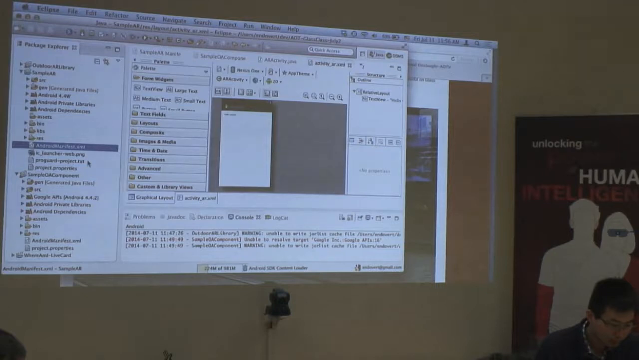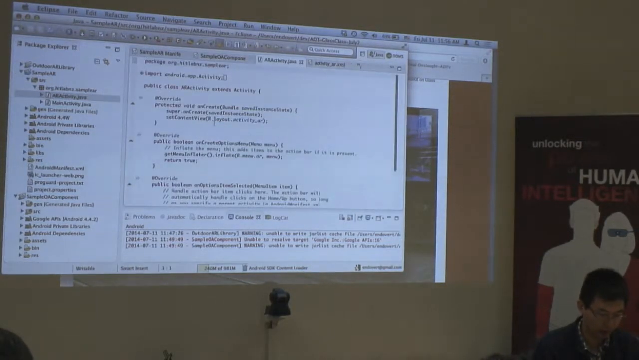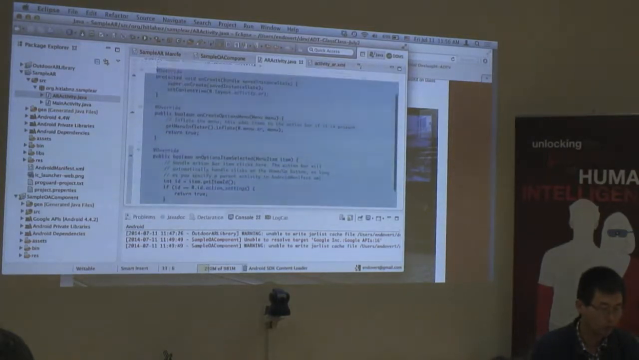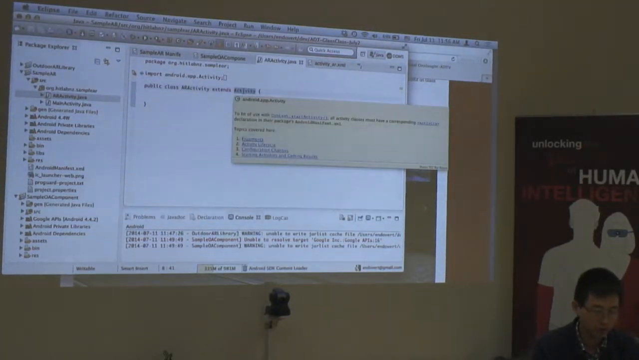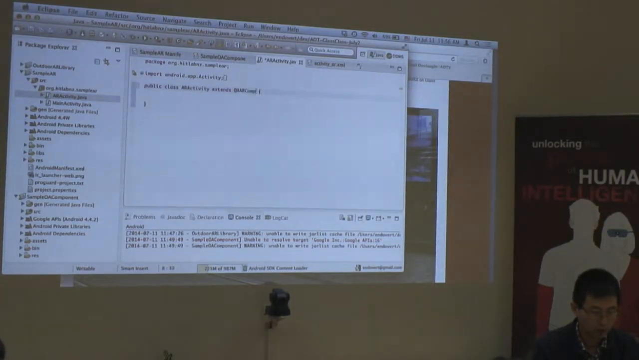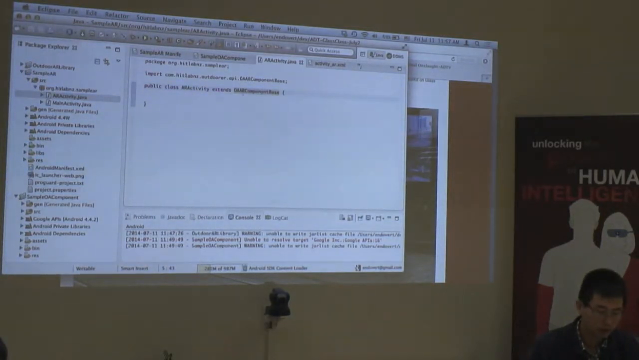Okay, so let's see. Where were we? We just created a blank activity. And if you go to here, you will see this AR activity created by itself. But what we will do is delete all these methods because we don't really need them anymore. And since it's an AR activity, we don't use the plain activity, but if you just type in OA AR component base, then I think I'll have to import it. This is the base class that the outdoor AR library provides. So you can just call that.